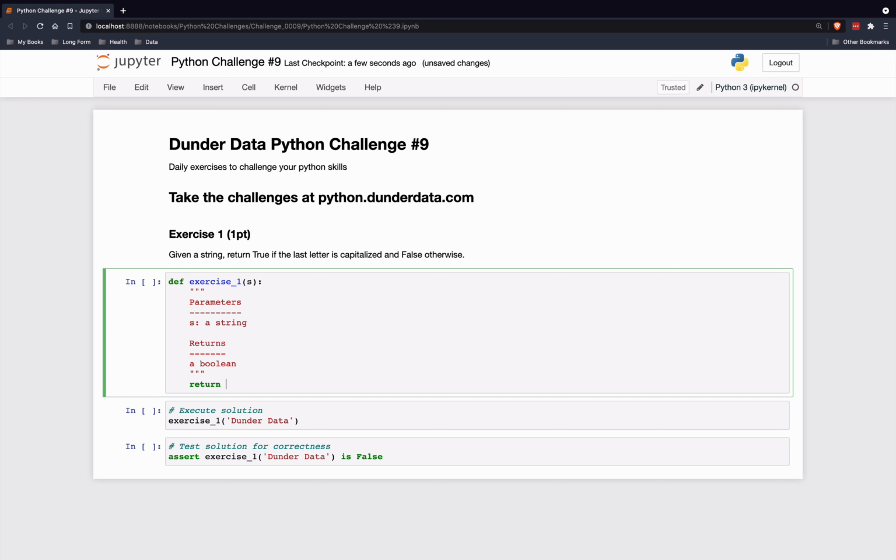So we're given this string S. We're going to select the last character, which is also a string, and then all strings have this isupper function, which just returns true or false, whether or not the last letter is uppercase or not. So let's go ahead and just execute this.